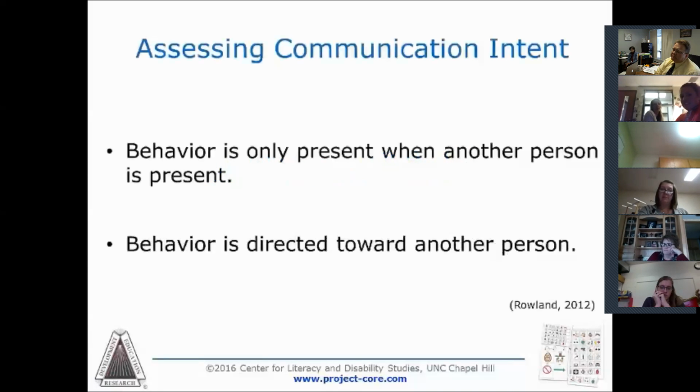Determining intent is one of the more challenging aspects of observing and interpreting the communicative behaviors of beginning communicators. When considering whether a student is intentionally trying to communicate a message, you might first want to determine if the behavior is only present when another person is present. You might also look to see if the behavior is directed toward another person. These are two of the questions Charity Rowland suggests we ask when trying to determine intent.